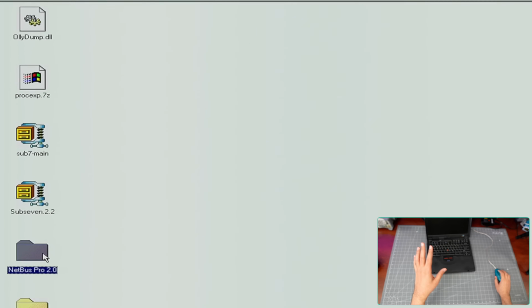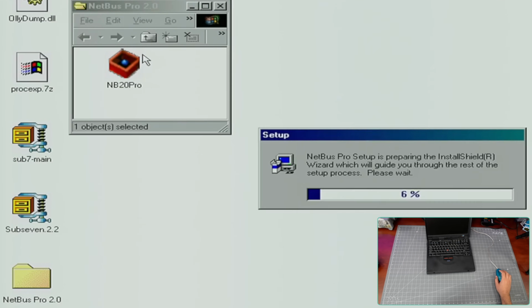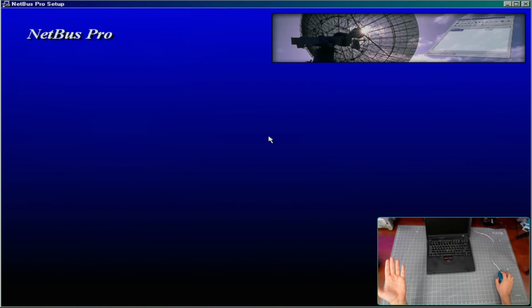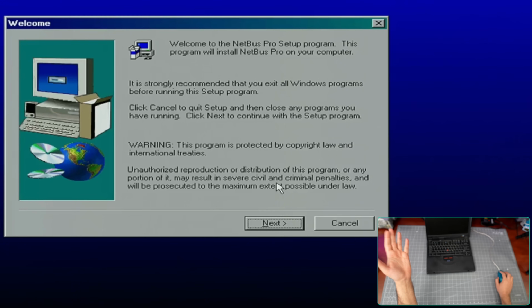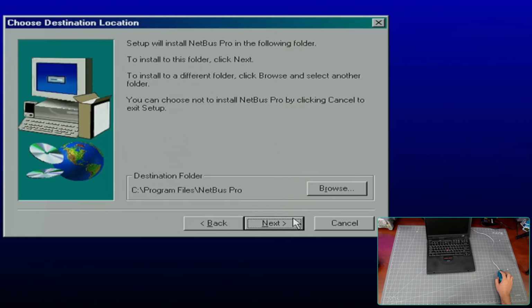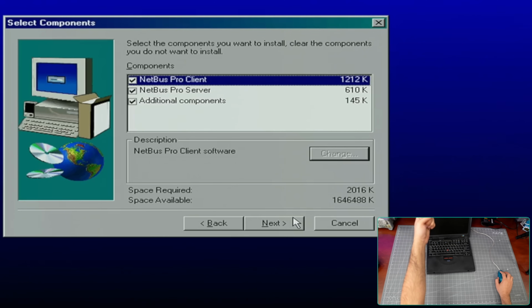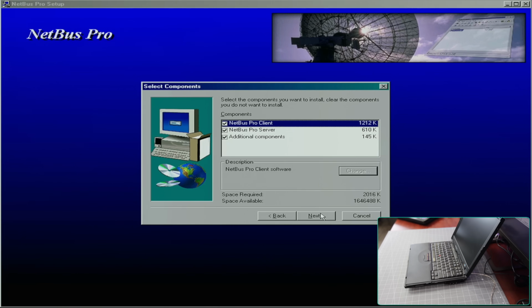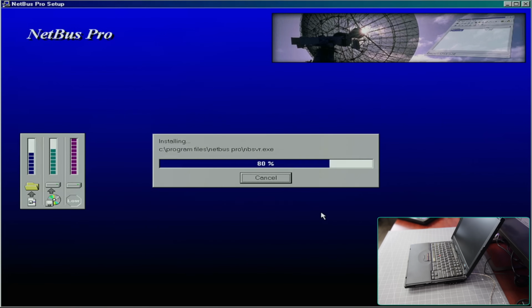So this is NetBus, right? This was like a professional application of some sort. It even had a license you could have purchased, which actually requires a license. Now it's going to be a trial version. You can install the client and the server and the additional components, which I'm not sure what they stand for, but you could have installed these. Let's install it as is.